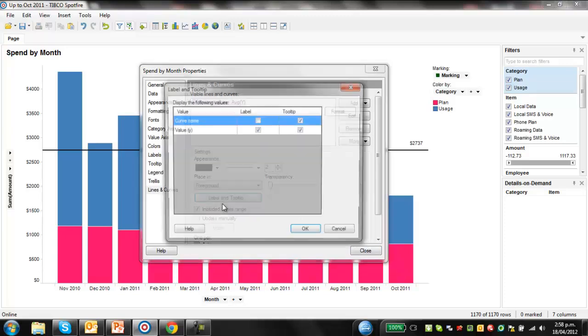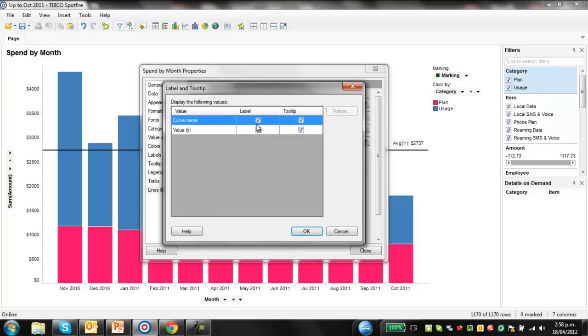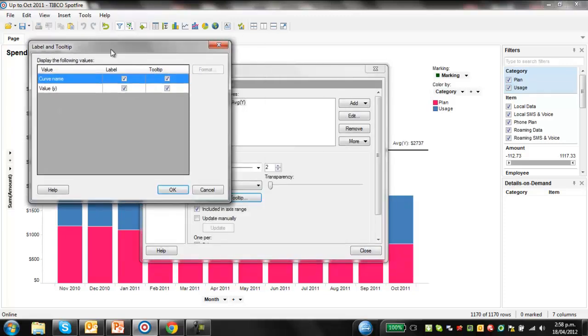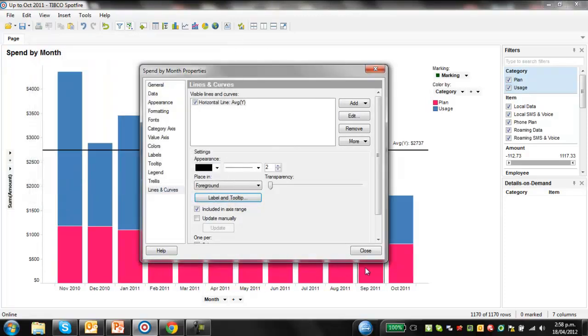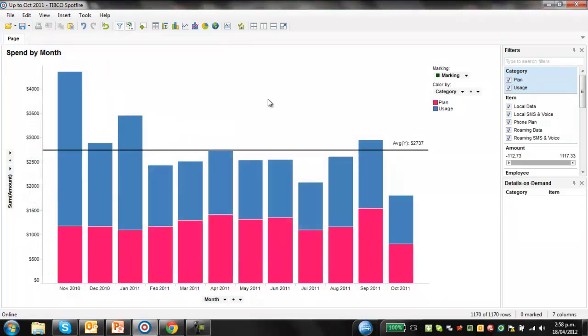Okay, we want to actually put an "Average" label on there as well. Got the name. Okay. Close. So that is the basic graphic that we start with.